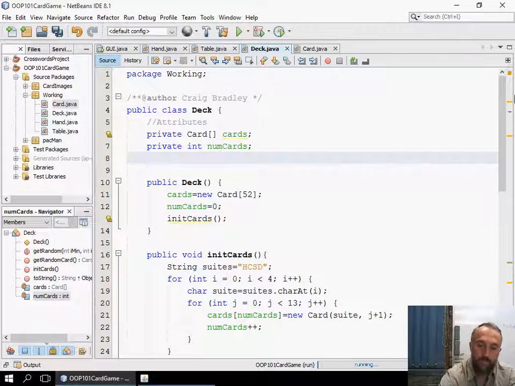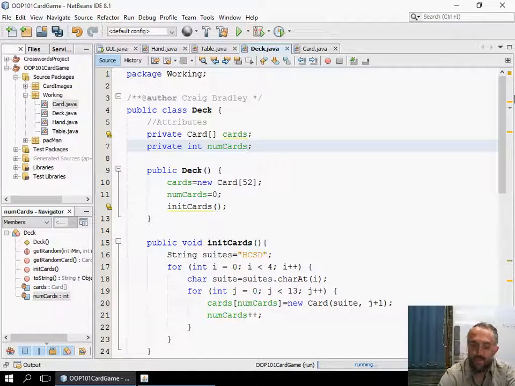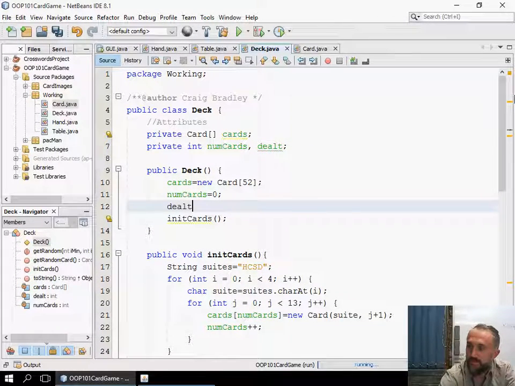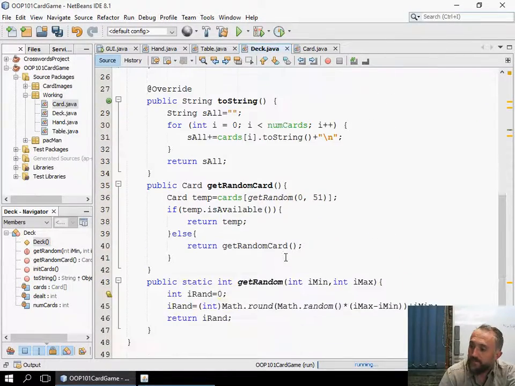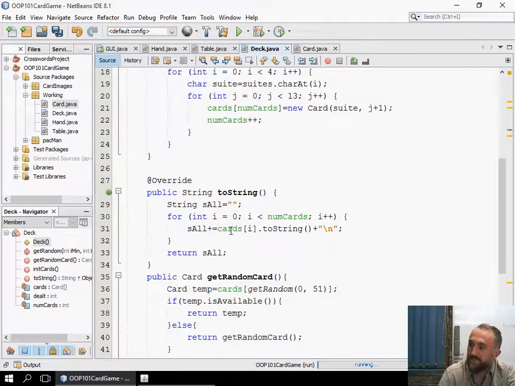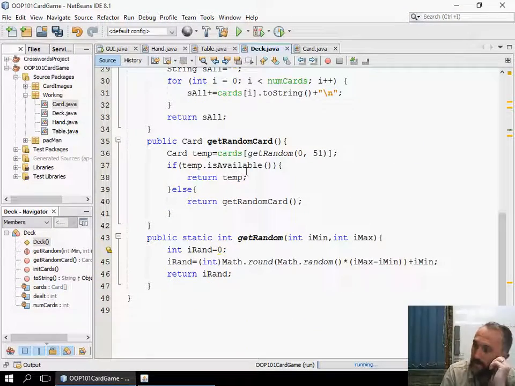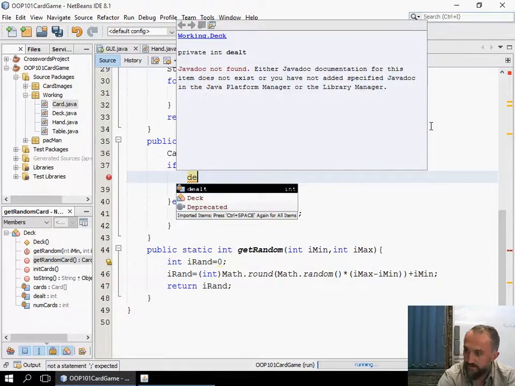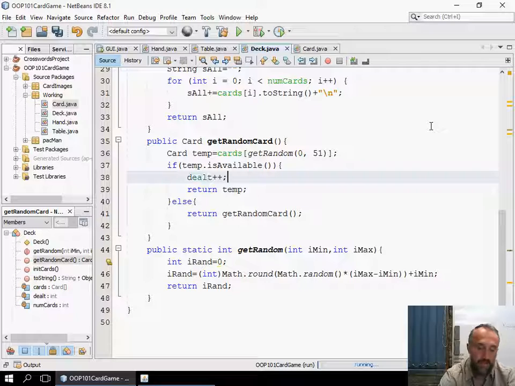And what we would need to do is add a number called delt, meaning that we can't go over the number that we've got. So delt, to start off with, is equal to 0, semicolon. So now, every single time we deal a card, in other words, we successfully return a card, we'll need to increment it. So now get random cards here, if it is available, we would have successfully returned a card, so then we would increment our delt.